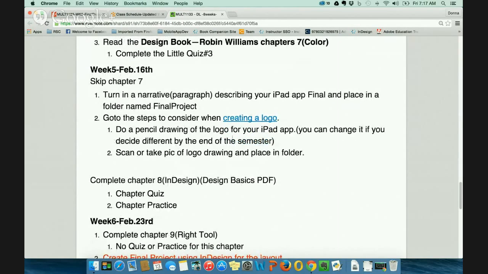So this is where I was telling you to do a pencil drawing of the logo for your iPad app. You can change it if you decide to do it differently as you progress through your project. But I want this week to be able to look into your final project folder and see 2 items. I want to be able to see your paragraph describing what you're going to do, and then a sketched drawing that you can place in that folder also. And you can either scan it or take a quick picture with your phone, whichever way is easier for you.